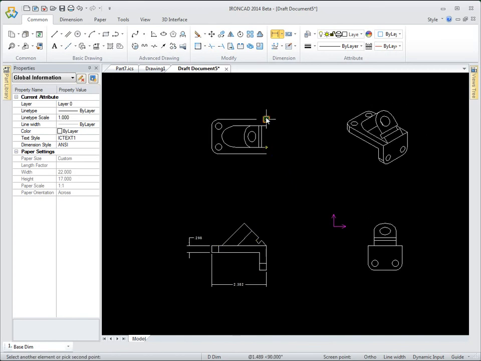So that's a brief overview of how to create drawings inside of IronCAD.